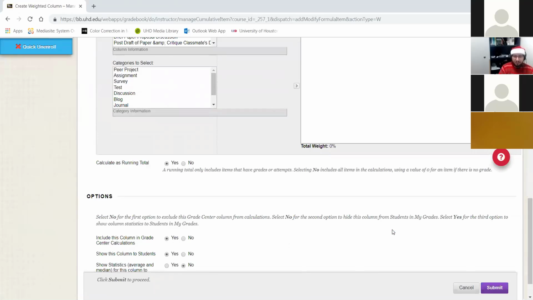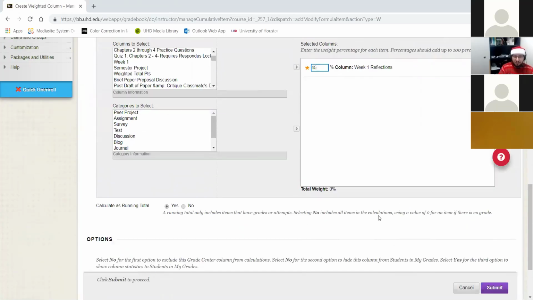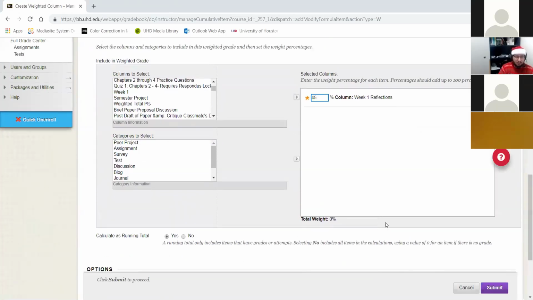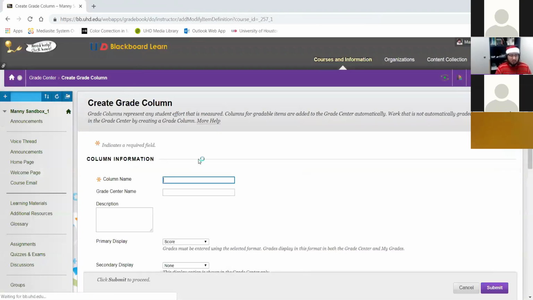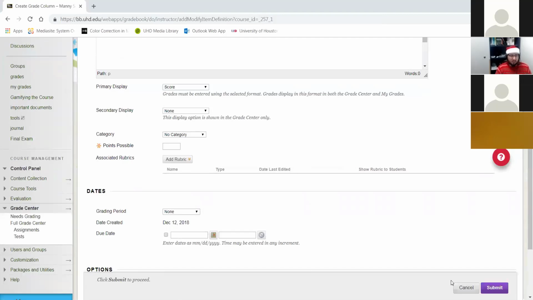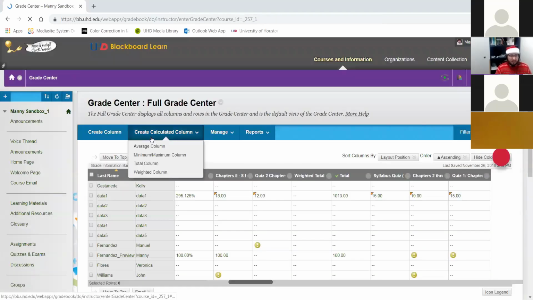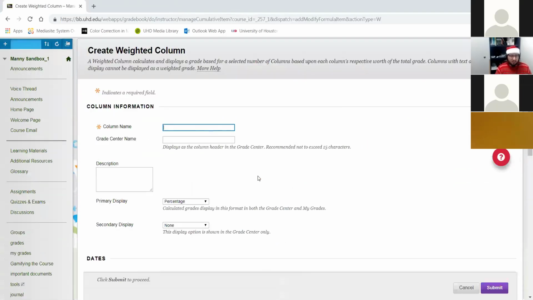I needed to know if we can do that. And I don't remember exactly why I needed to do it that way rather than this way because of the percentages. But anyways, right now if you go to create columns, there is nothing that gives you the option of the calculated columns. See, it gives you the average, minimum, and total. The only thing that we have is the weighted column, which replaced what used to be the formula.